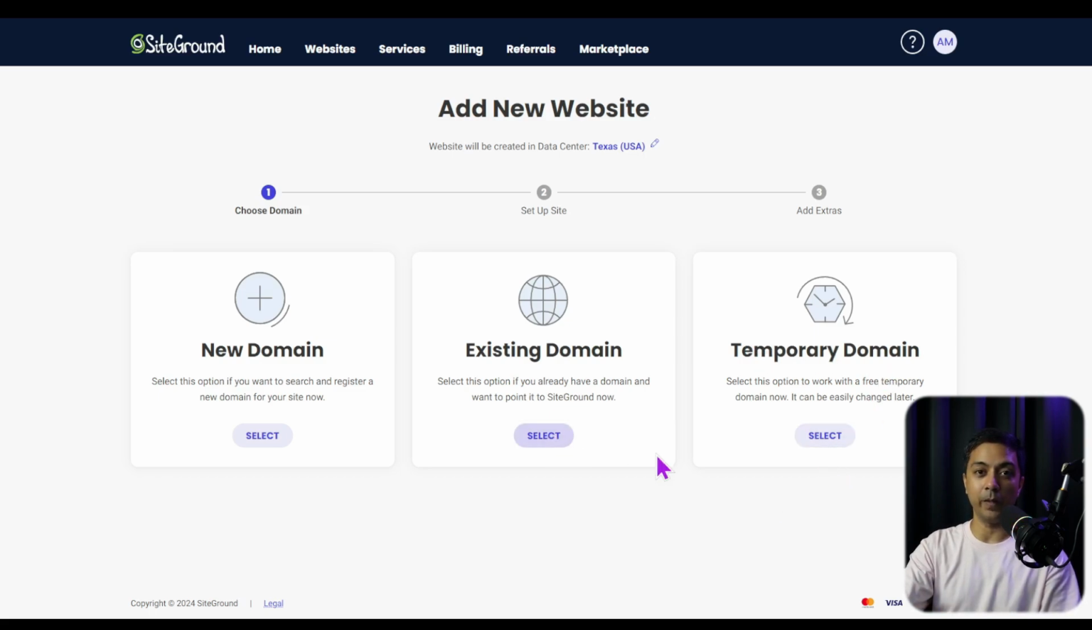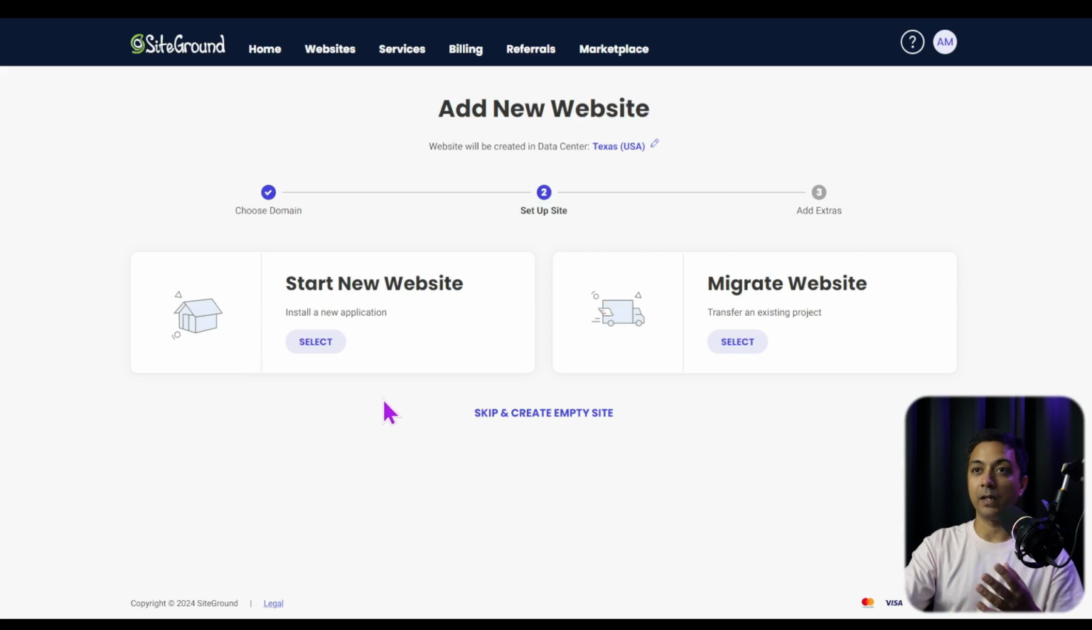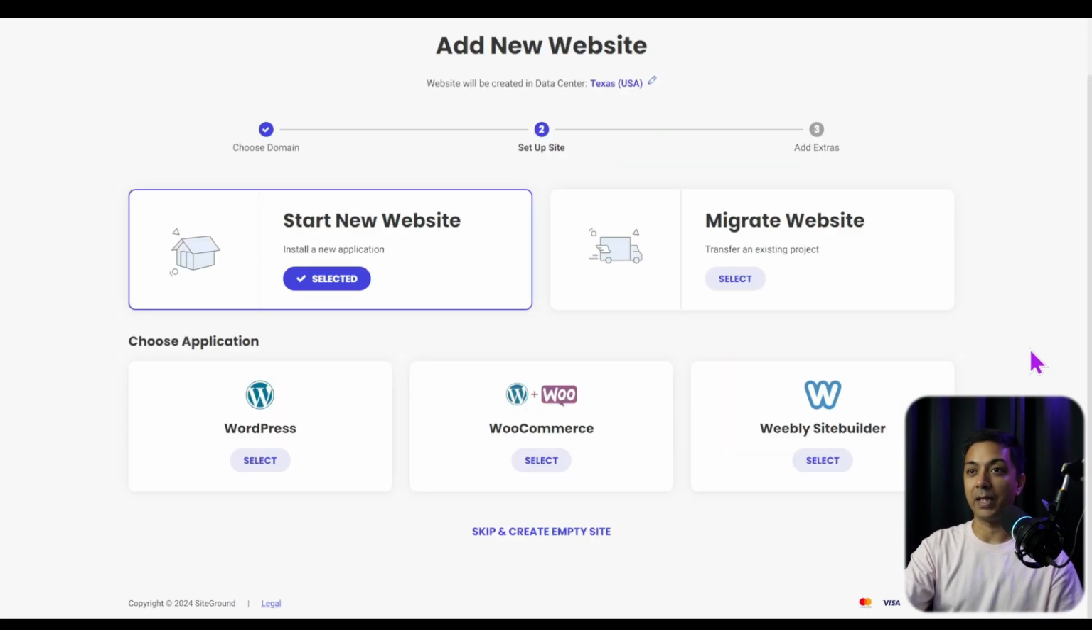And once you connect your domain, we will land on this page where we can either start a new website or we can migrate an already existing WordPress website to our SiteGround account. But right now we are going to build everything from scratch. So we are going to click on Start New Website and then click on Select from here. And after that, we can choose whatever application we want to install. So here we have the option for WordPress. We can install WordPress along with WooCommerce, that is the e-commerce plugin for WordPress, or we can also install Weebly Site Builder. But right now, let's go ahead and install WordPress from here.